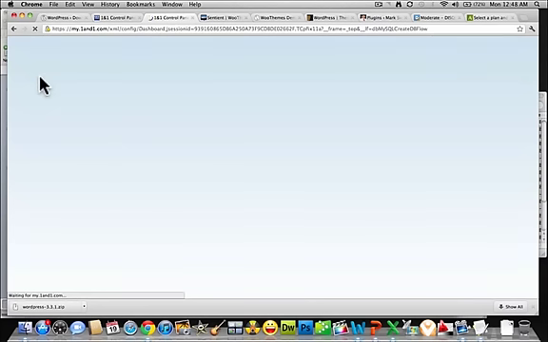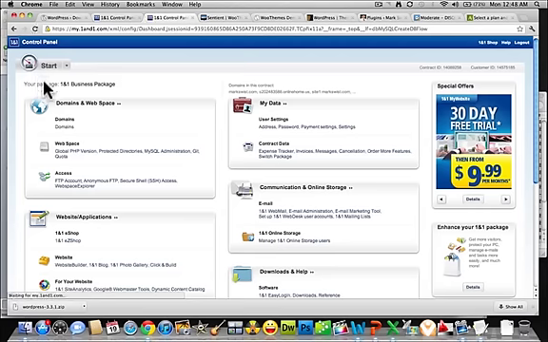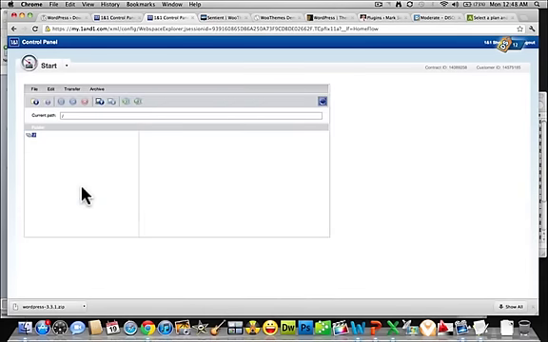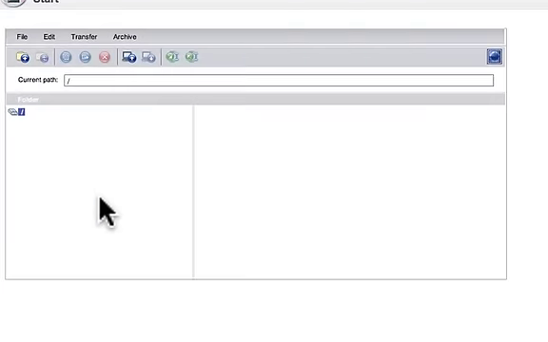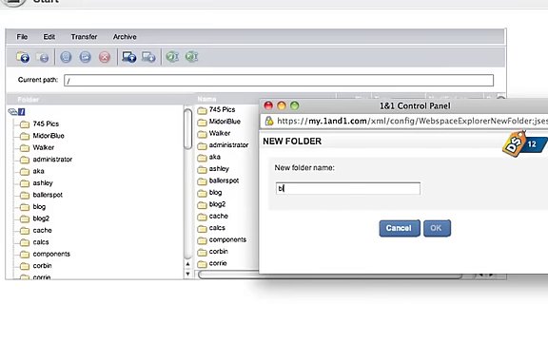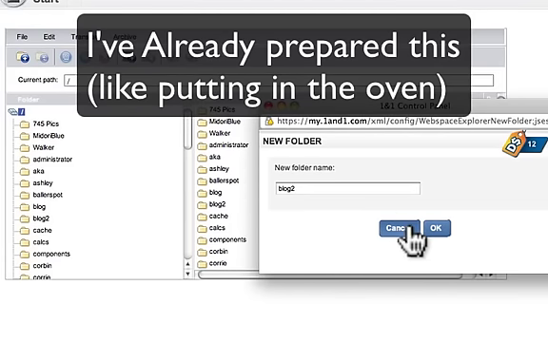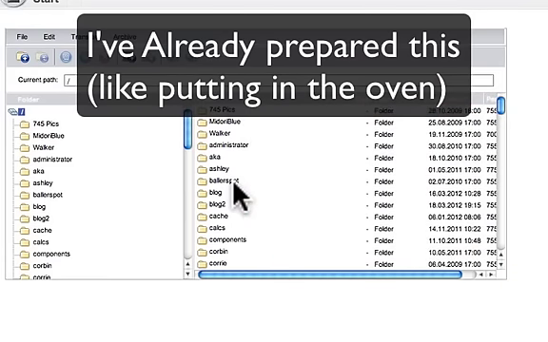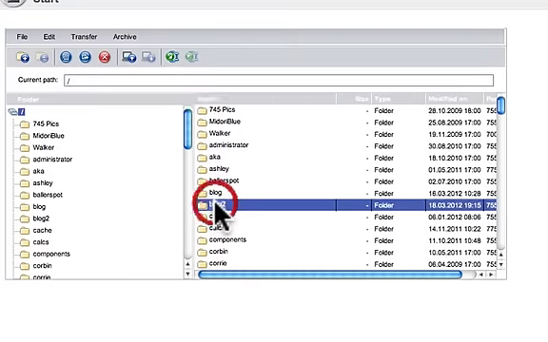We're going to go, and I'm going to put mine in a folder to give you an example. You can put in the root, but here's Web Space Explorer. You'll see something like this with any of the other bigger domain hosts as well. Okay, so what we're going to do is create a new folder. In my example, we're going to call it blog2. Alright, and we're going to just hit OK here, and I've already set it up, so there we go.